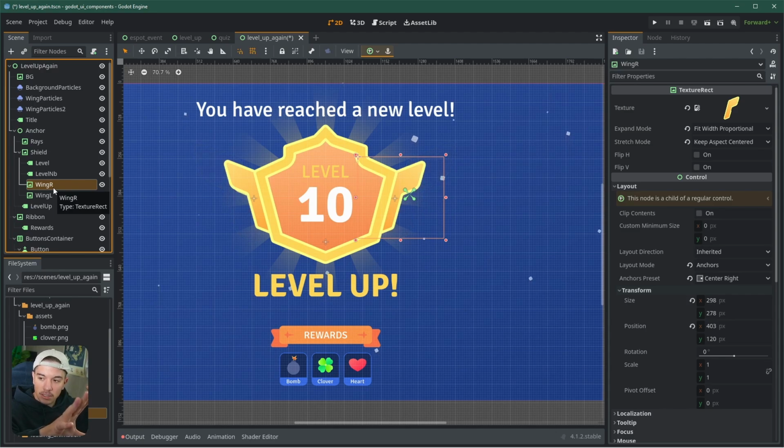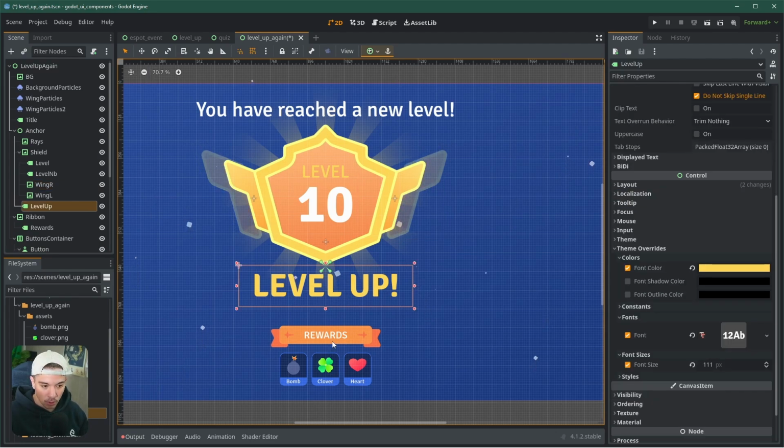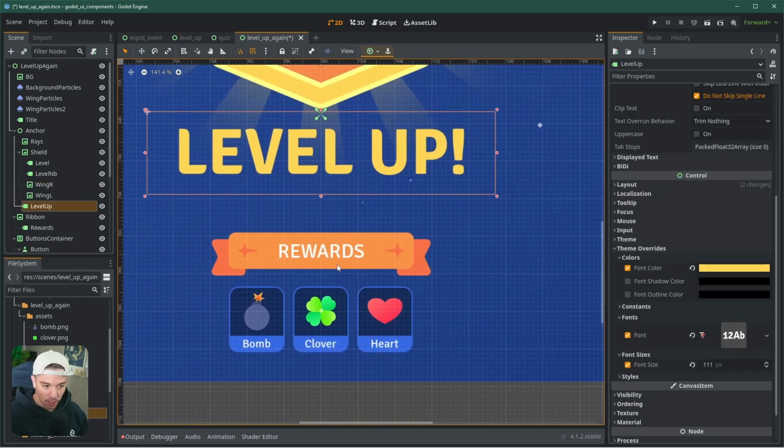When the shield is seen, we animate the wings from the inside, and we start the particles. And finally, we maybe at the same time animate the score. Then we move on to the reward. The reward is going to be animated like a ribbon. So I'm going to animate from the center and I'm going to stretch it towards the outside. And then we show the buttons.